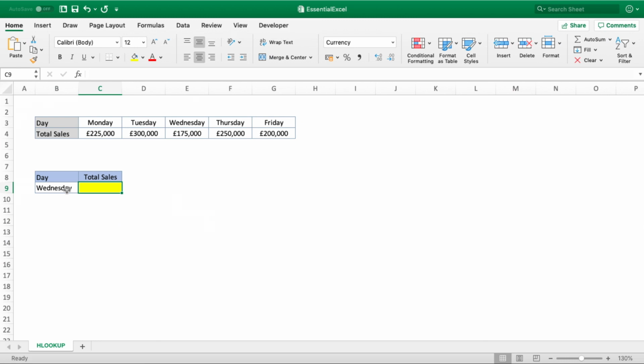So in order to do that, what our function will need to do is take the value or the word Wednesday. It will then need to look it up in this table we have up here. It will go along this first row of day till it finds Wednesday, and then we want it to retrieve the next value available in that column. So it will treat this table as day being row number 1 and total sales being row number 2. So let's just jump straight in and start entering that function, and we can see how it works.